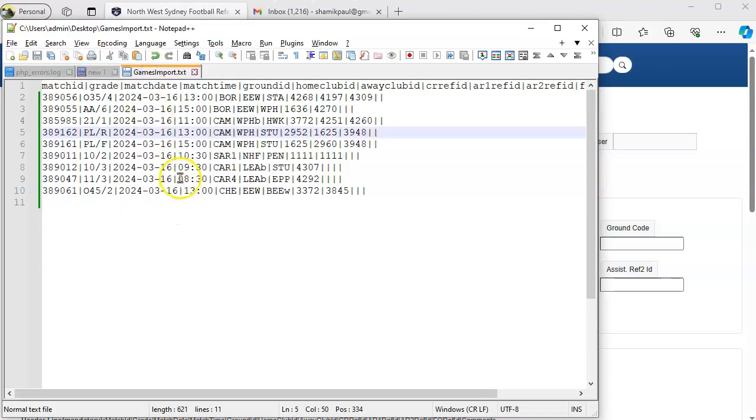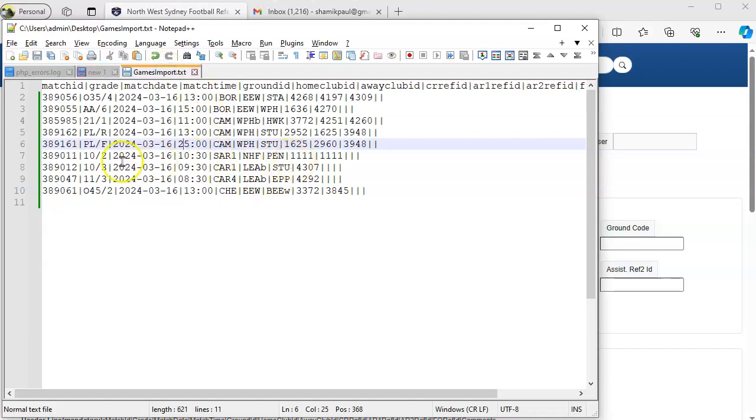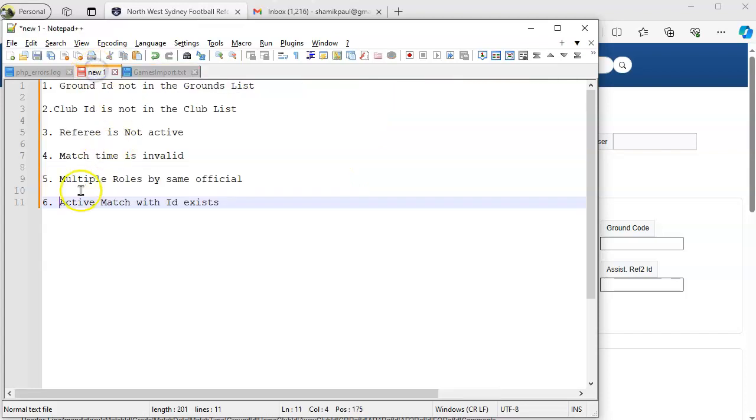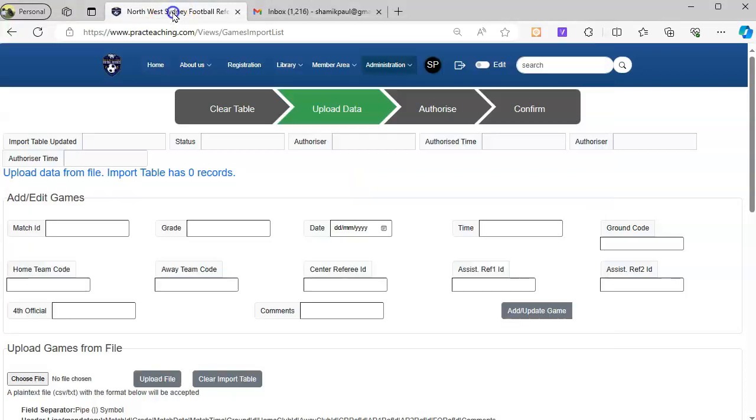For example, I'll try to put a bad match time, suppose say 25th hour. Okay, there's no such thing. So it's going to check that this is an invalid time as well. And we also want to check that there's no multiple roles by the same official. So if you look at this match, you can see that referee ID 1111 has multiple roles over there. So that is also going to be a problem. And also it's going to check that in the main table, the match ID is not already existing. So this is the match ID. So they have to be unique. So this checks that in the main table, there's already not an entry with the same match ID.